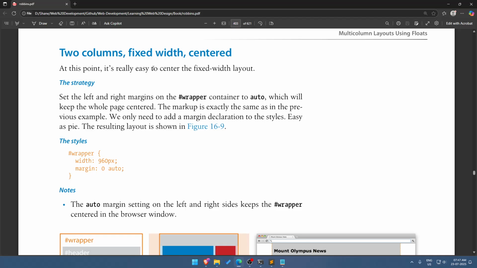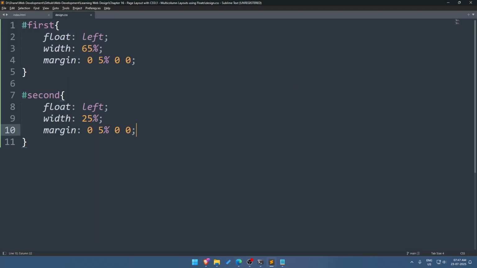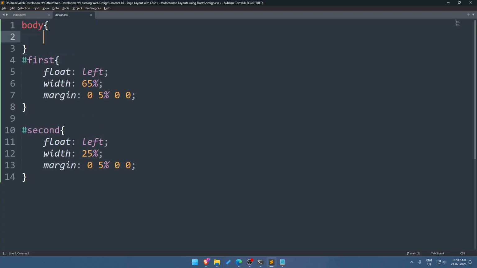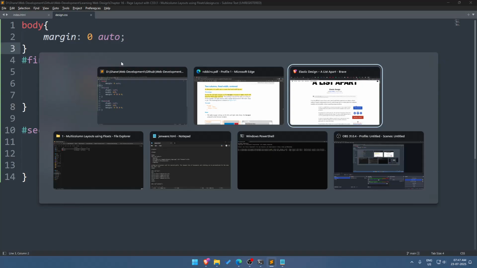So at this point it's really easy to center the fixed width layout. Set the left and right margin on the wrapper container to auto. Right, it's centered. If I go to body, and within body I set margin of 0 and auto on the left and right, it will always be centered, right?